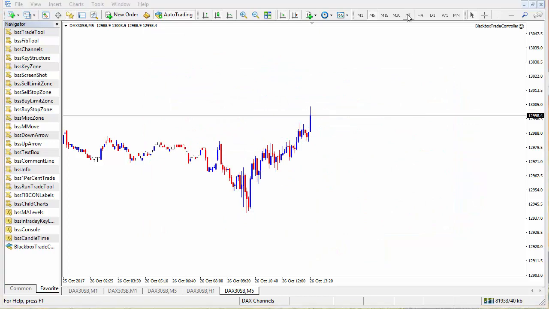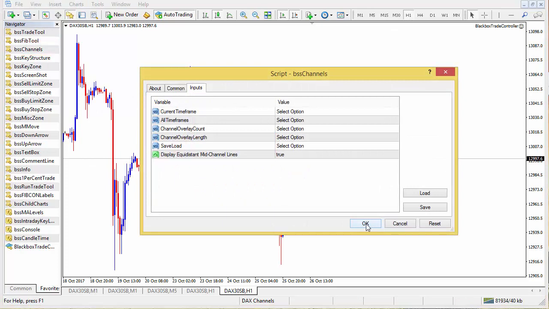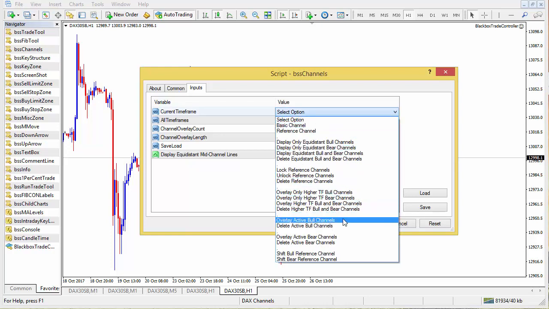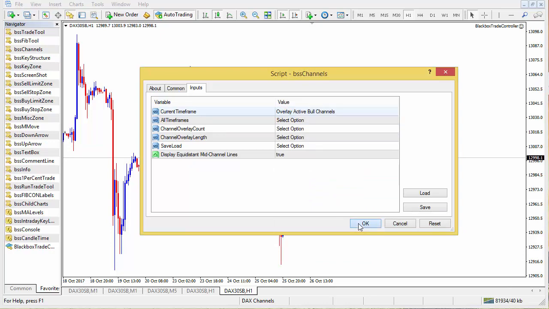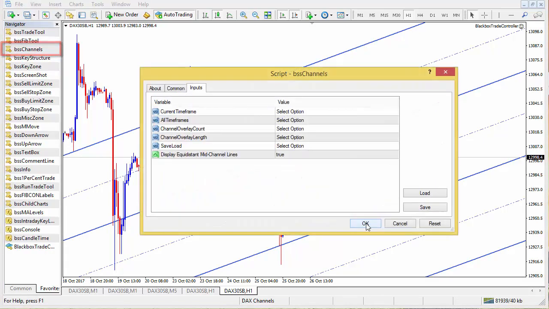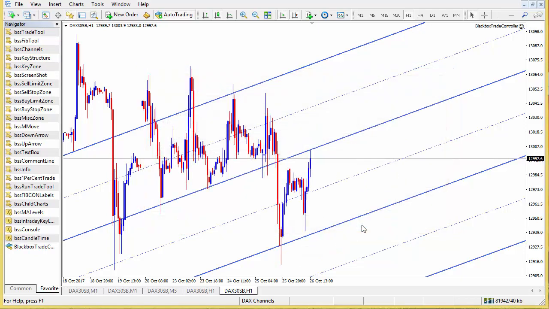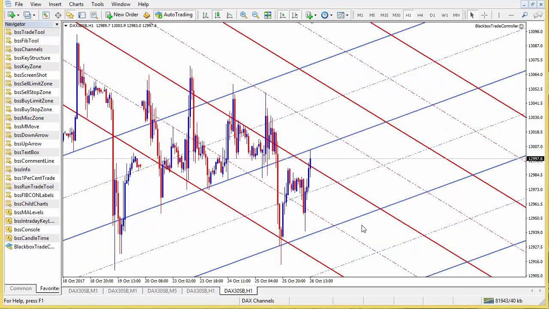Now let's change to the 1 hour time frame and repeat the process. Only this time, select to overlay the active bull and bear channels at the same time. So first of all, select the Overlay Active Bull Channels option from the drop-down list. Then select the Overlay Active Bear Channels option. Now both the active bull and bear channels have been overlaid.